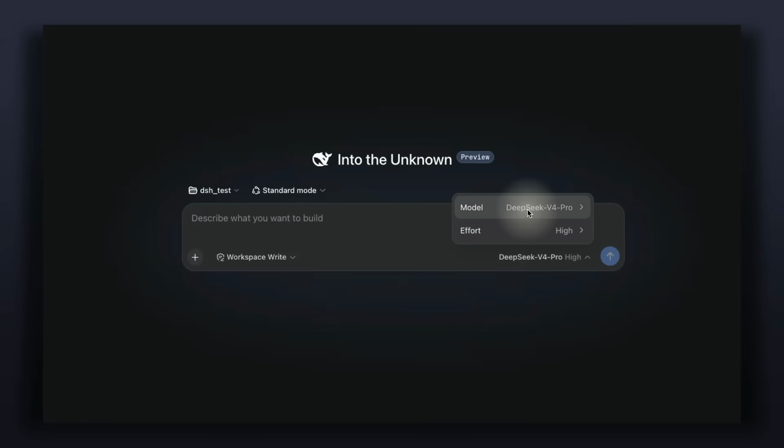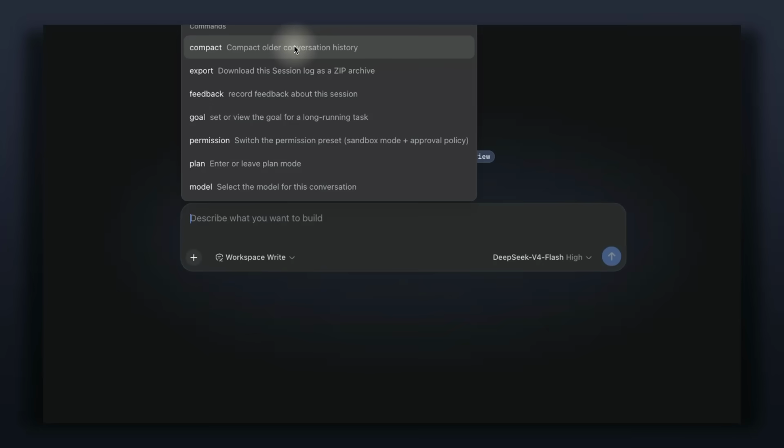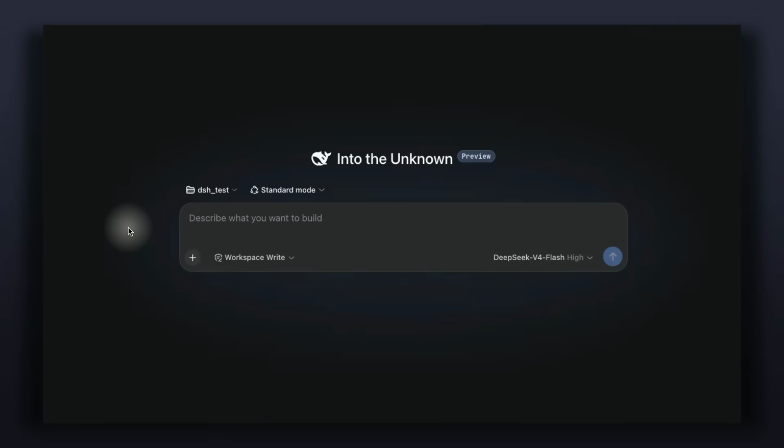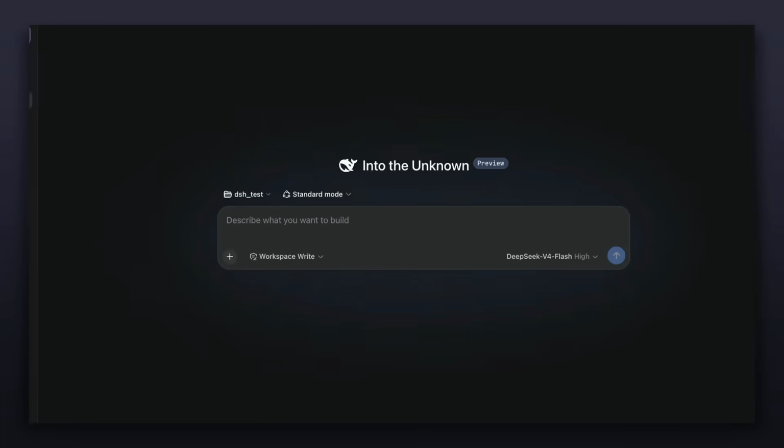You will also have the ability to select the models. Since I provided the DeepSeek API key, I have access to both Flash and Pro. I'm going to select Flash just to save some money. Also, you have the option to compact, export all the session logs, and provide feedback. There is also a goal command. So all of the features that a modern agent harness will offer you are present here.